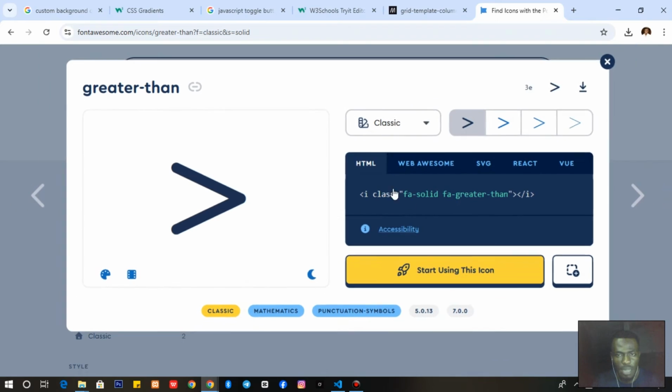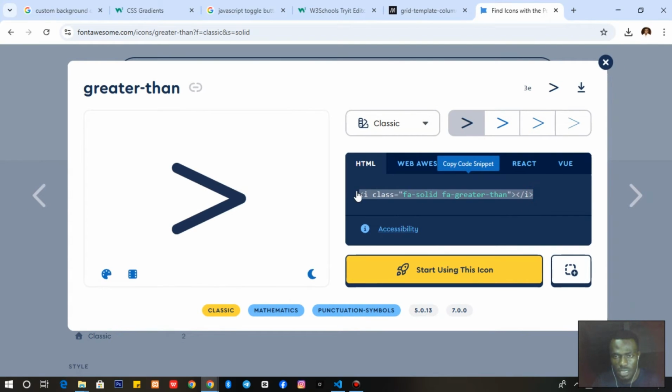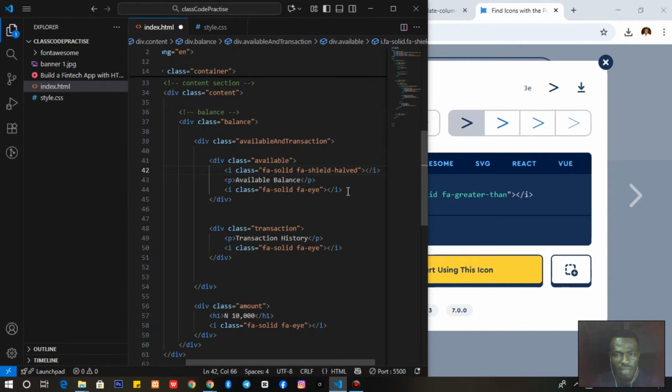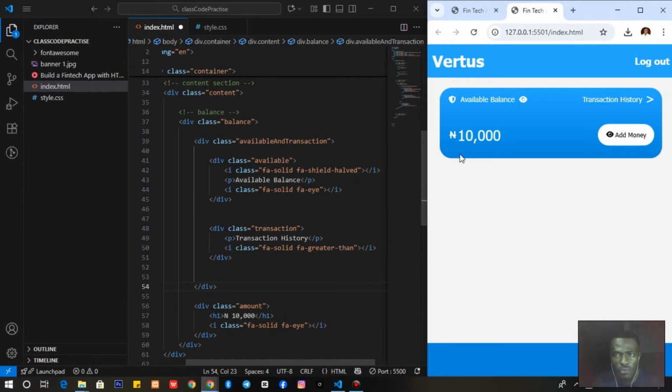Okay, so we just tap on it, we copied it. It is already copied. So let's go over to our code. After the transaction, we'll paste that there. Okay, good. Now let's preview and see what we have in our code before we continue.